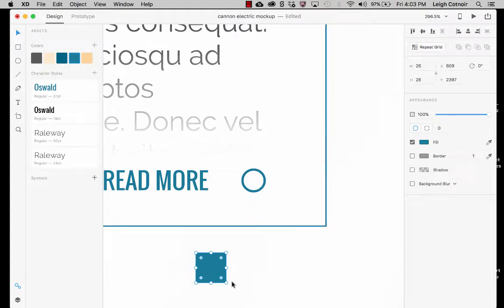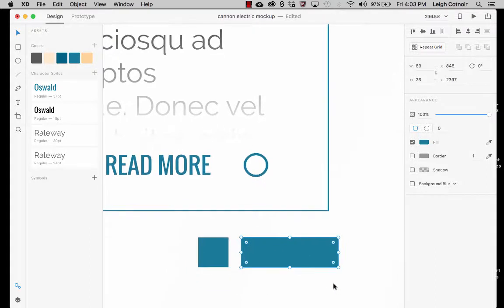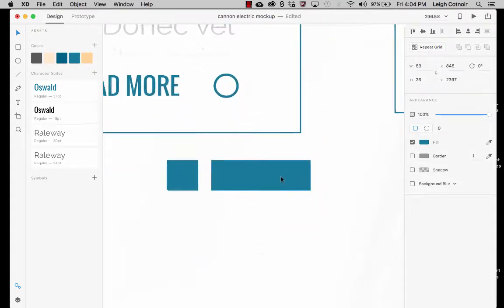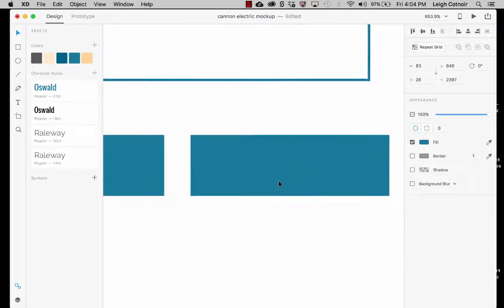So I'm going to take this and just duplicate it, holding Shift and Option to move it off to the side. Then I'm going to make it long, because I need to slice this thing in half. Let's blow this up and I'll show you a little bit more up close.